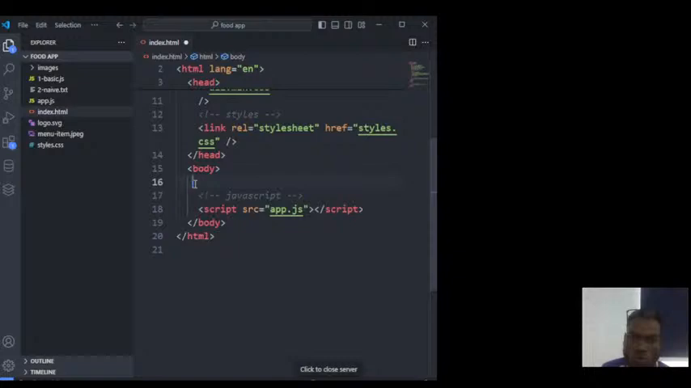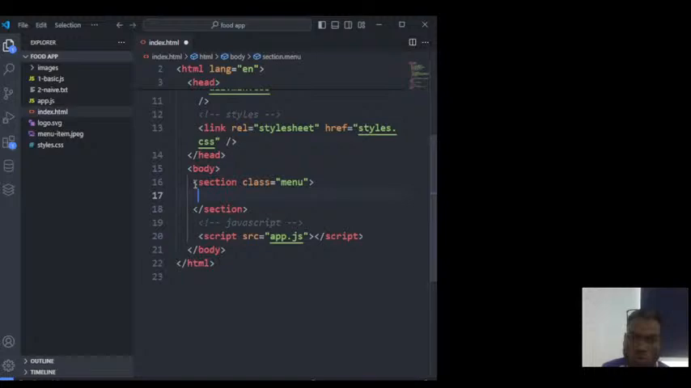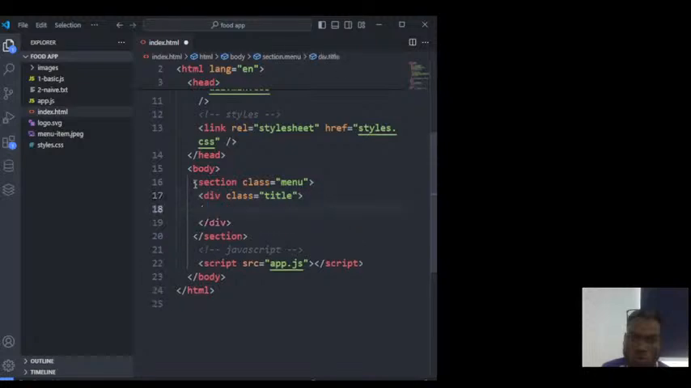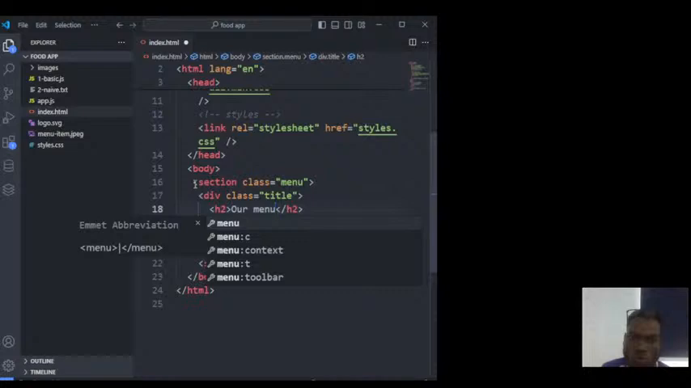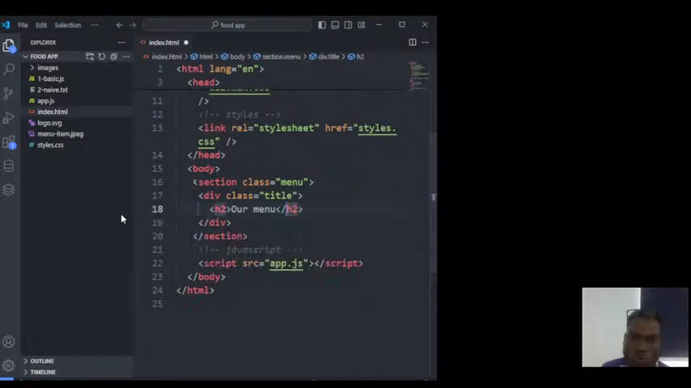The first thing I need, you're going to give me a section with a class of menu. Give me a section with a class of menu. I will just be saying it; I believe we should know what I mean by that. Then give me a div, because I want that to carry the title. Give me a div with a class of title. In it, I will put the title in an H2. So we are calling it our menu. Then we are through with that div.